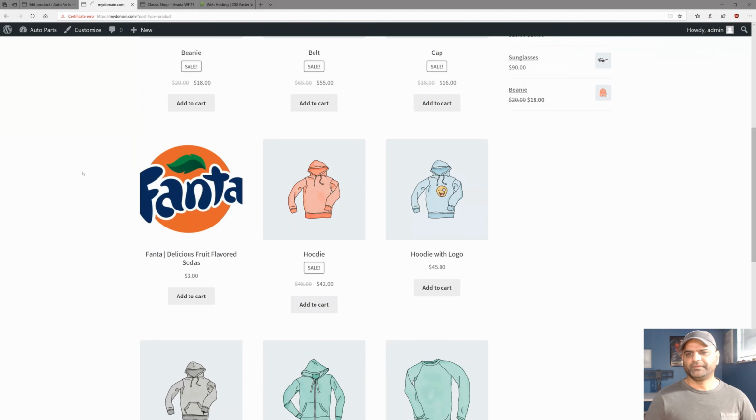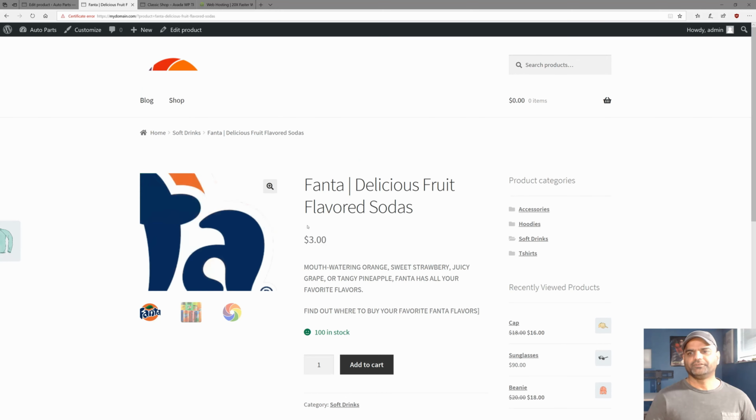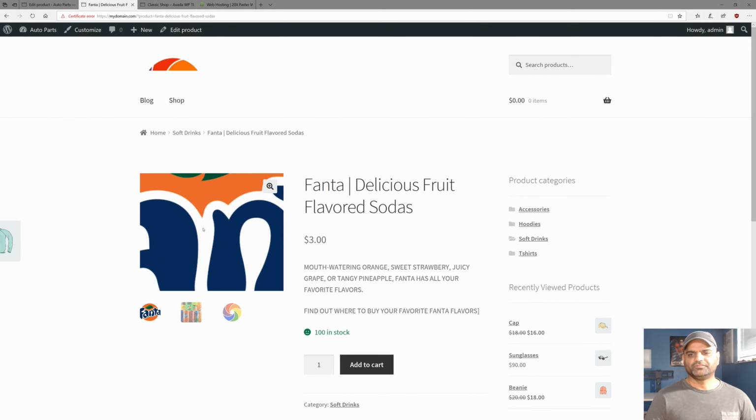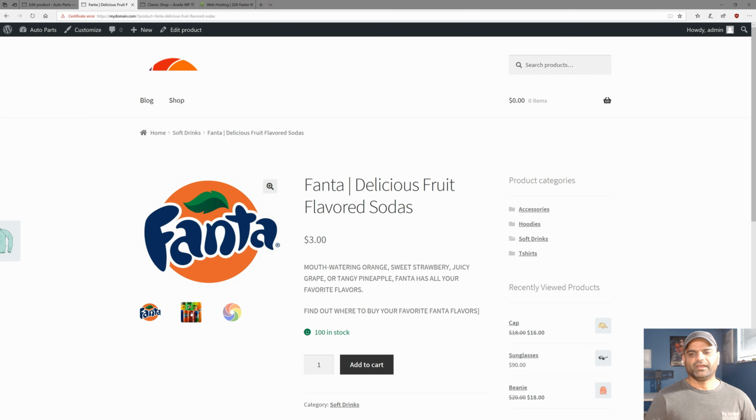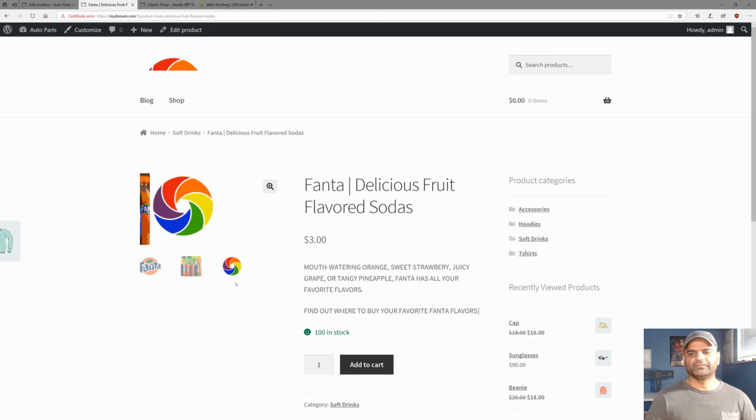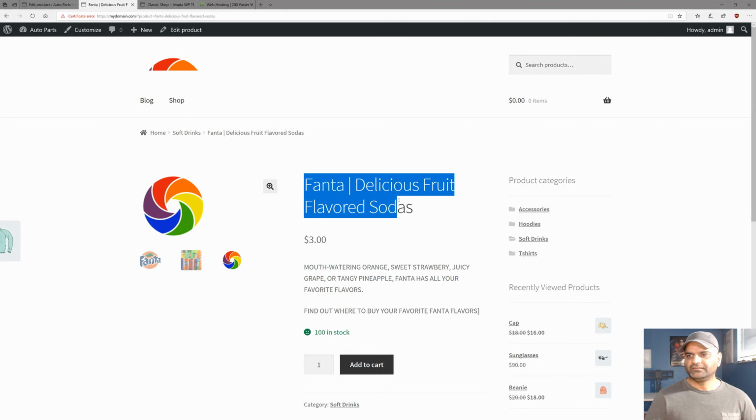I'm going to refresh this page. Now I see the main product image is showing up. Let me click on that. I get into the product detail. On top, you see first one selected is the main product image. And then you have the images from the gallery, the additional images that I added. That's there. On the right is the product title.